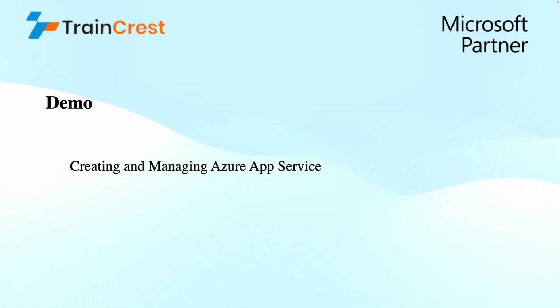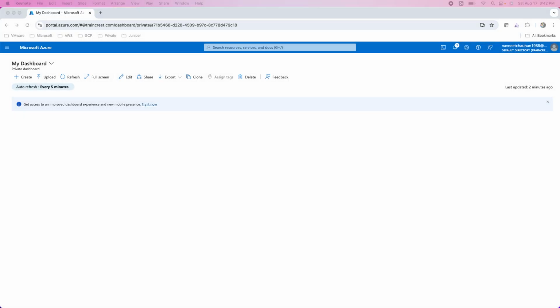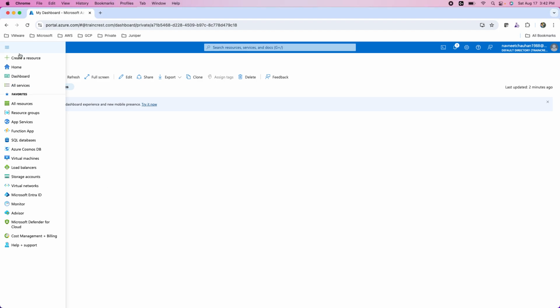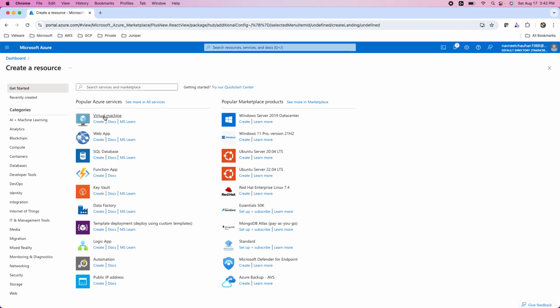Let me take you through a demonstration where I will show you how to create and manage the Azure App Services. For this, I will move to the Azure portal and click on the hamburger icon on the left and start creating a resource. In this, I will choose the web app and click create to create the web application.